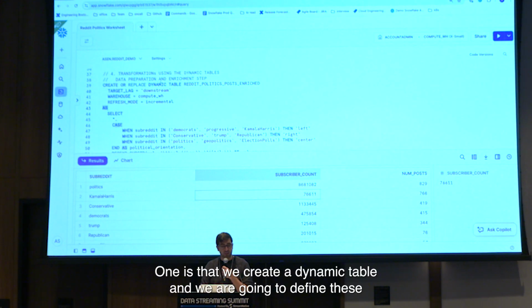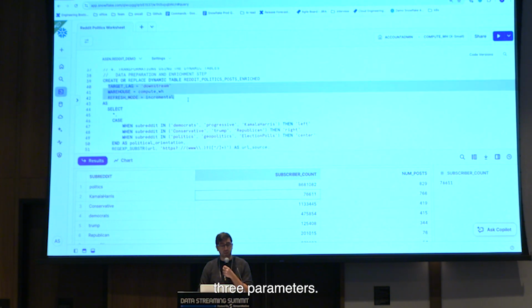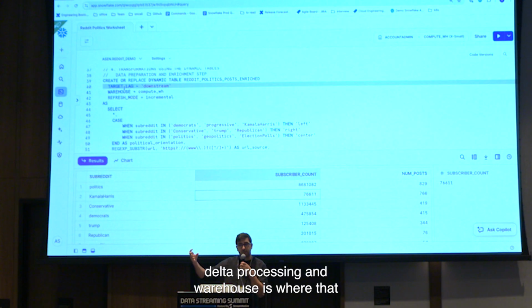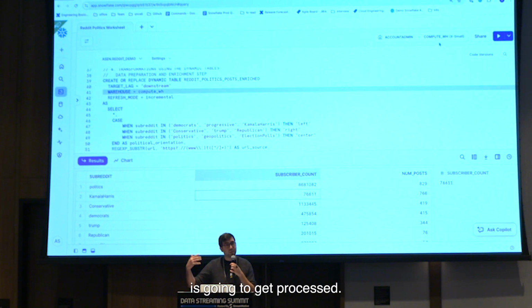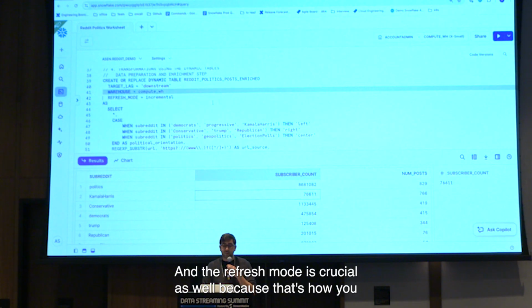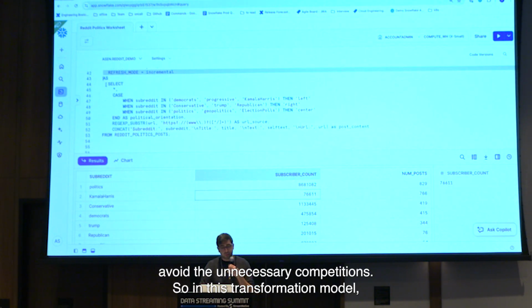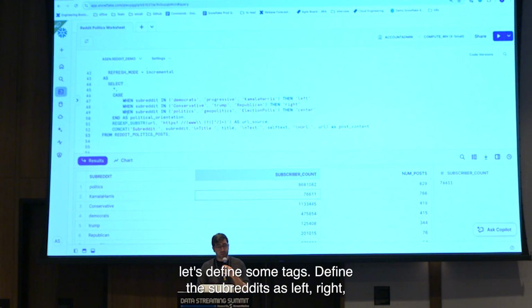One is that we create a dynamic table, and we're going to define these 3 parameters. Target lag is how it's going to determine how often I need to run the delta processing, and warehouse is where that is going to get processed, and the refresh mode is crucial as well, because that's how you avoid unnecessary computations.